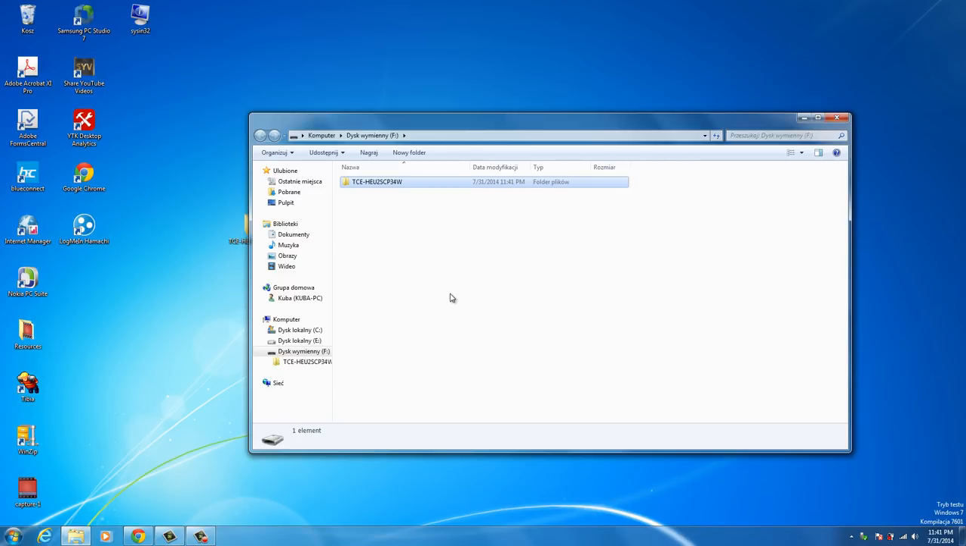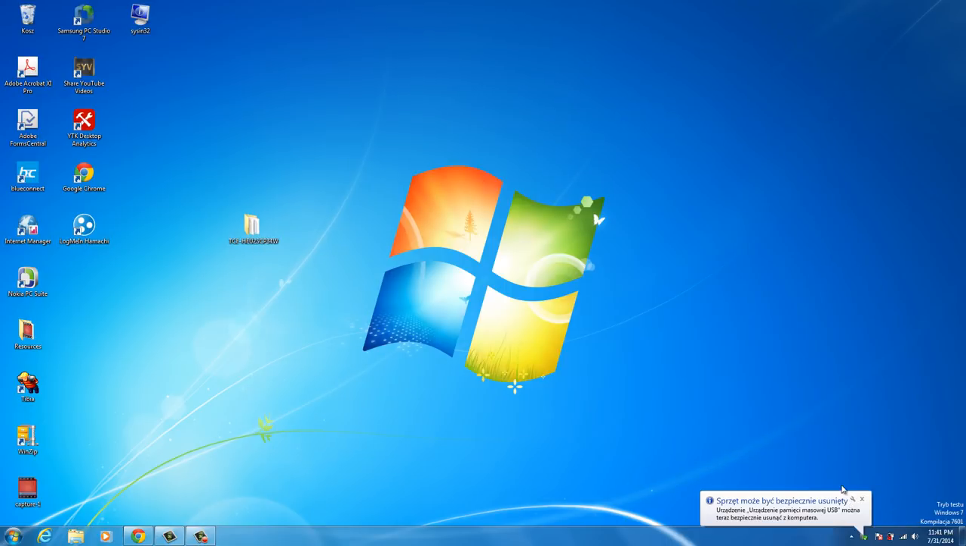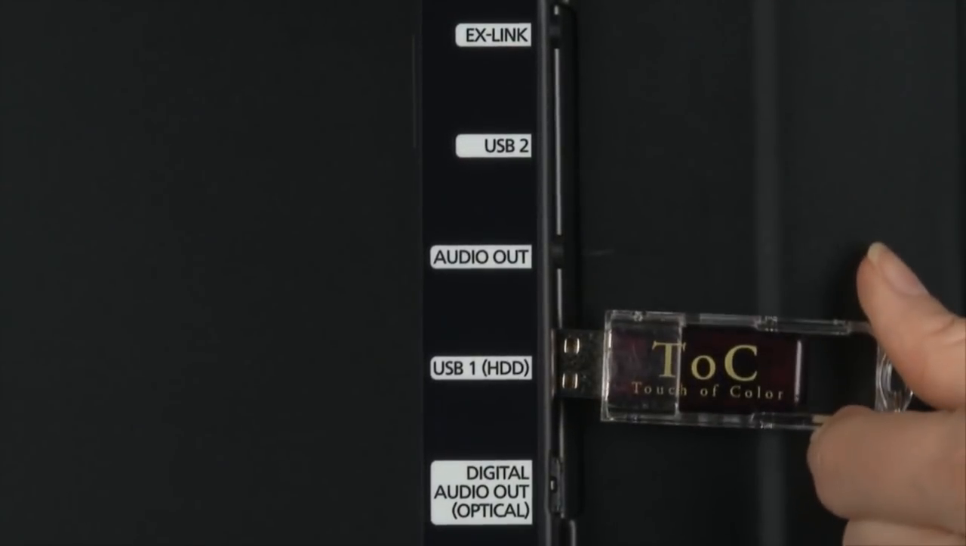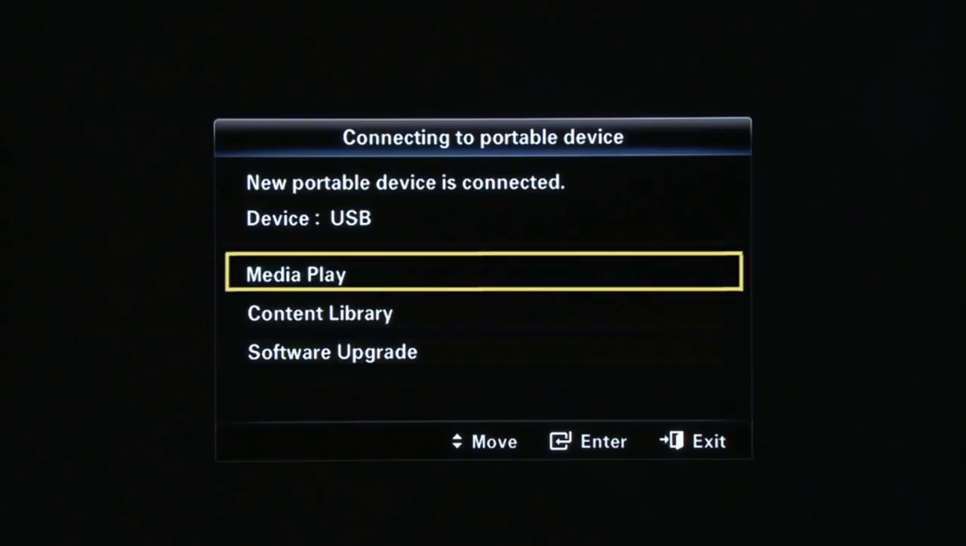Once you have the firmware unzipped and copied to the USB thumb drive, remember to safely remove the device from your computer. Now you're ready to upload the firmware onto your TV. First, connect your USB thumb drive with the firmware file to one of the USB ports on the back of the TV. Once connected, in some cases the TV will recognize the USB, and a Connecting to Portable Device dialog box will appear. Using the directional keys on your remote, select Software Upgrade and press Enter.